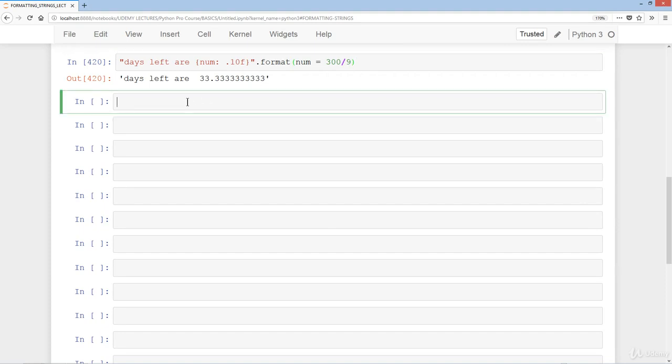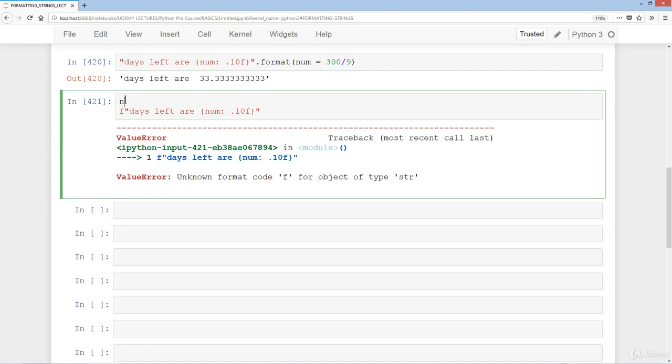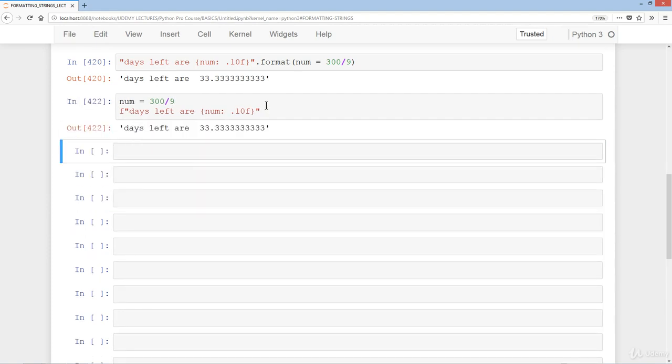Okay, so an alternative approach would be with the Python 3.6 version of formatting, and that starts with f, and then simply the string, days left are, then num. Okay, now note this won't actually work, so I have a value error, so what I need to do is have num defined. It's going to be 300 divided by 9. From that, you can see I have the exact same output here. Alright, so there's just basically two approaches. You could have one where you have the Python 3.6 or the old version of formatting.